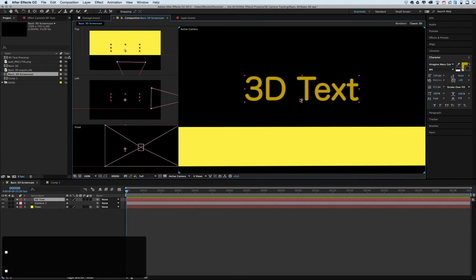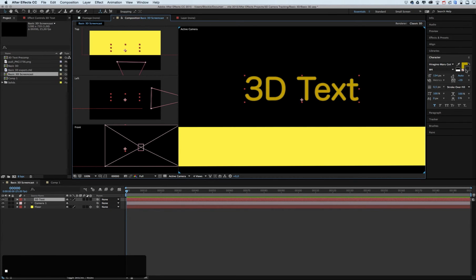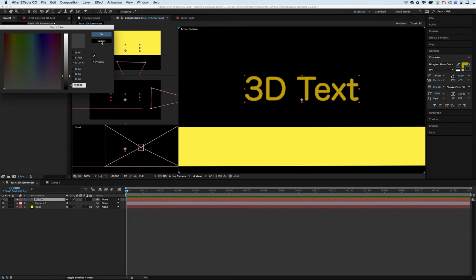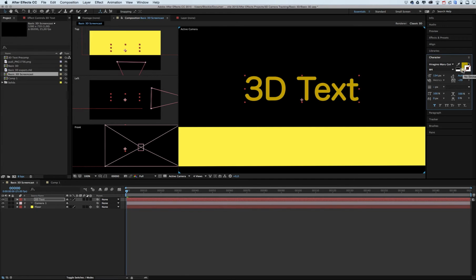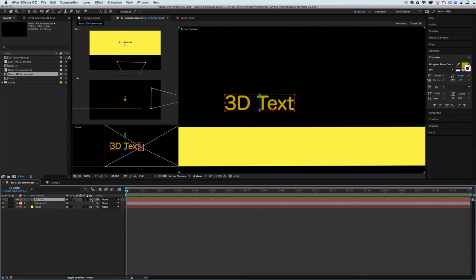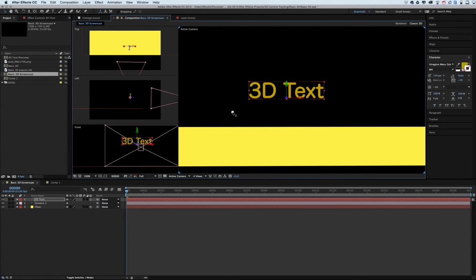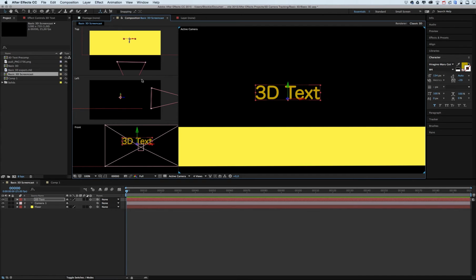Let's make this a little bigger. Yeah, there we go. So I've made a text object which has a stroke on it. Just for now, I'm going to disable the stroke, take away the stroke. And I'm going to make my text a 3D text. So there we go. Now it also gets this gizmo where you can move it in Y, X, and Z.